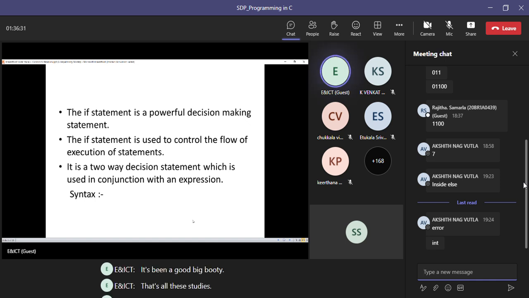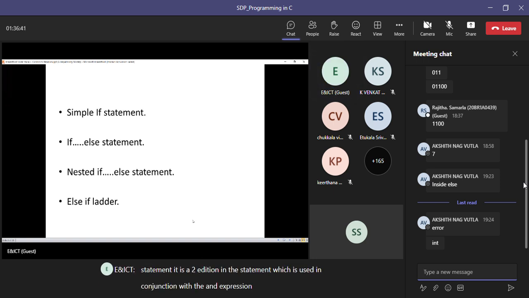The if statement is a powerful decision making statement. It is used to control the flow of execution of statements. It is a two-way decision making statement which is used in conjunction with an expression. These are the variations: we are having simple if else, nested if statement, and else if ladder.